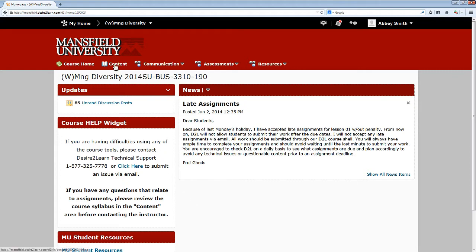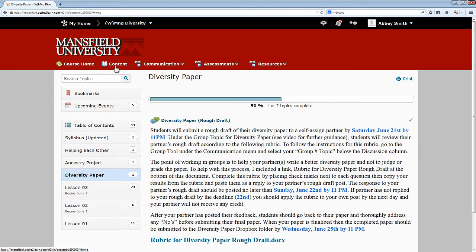So let me go up to the Content tool. Let me come over here to Tables of Content and let me click on the Diversity paper. You'll notice over on the right, I inform the students that in order to submit their draft, they actually have to be part of a self-assigned group. What would happen if they did not enroll themselves into a group?